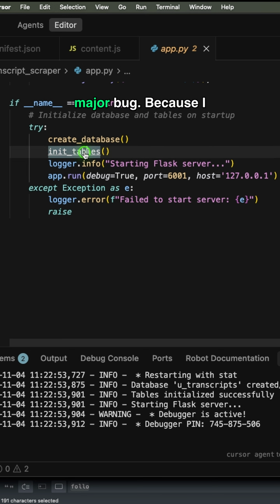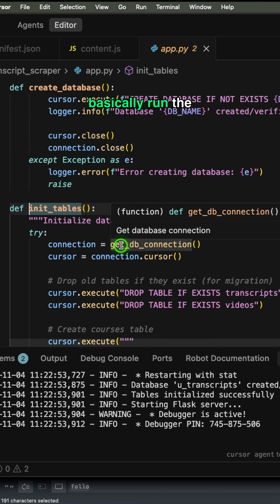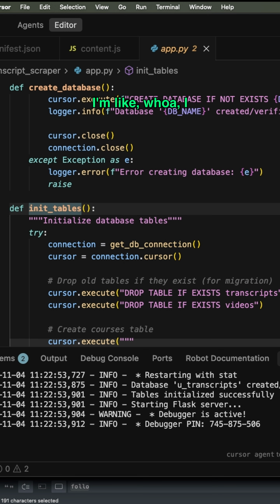But this one was a major, major bug because I basically ran the application. I downloaded a bunch of data into it, and the next time I looked at it, it wasn't there. I started investigating. I asked Cursor, hey, this happened, what's going on? And I saw that it was trying to clean this up, and I'm like, whoa, I need to share this because this is crazy.